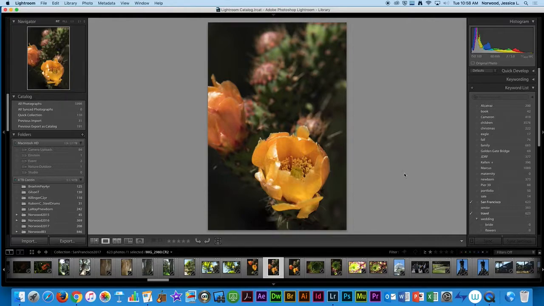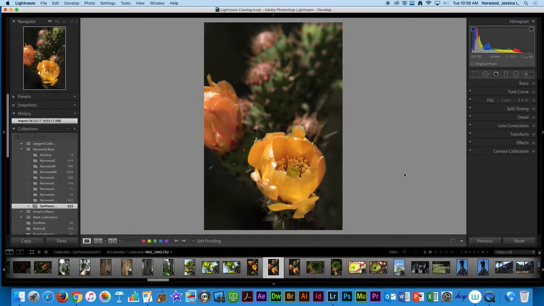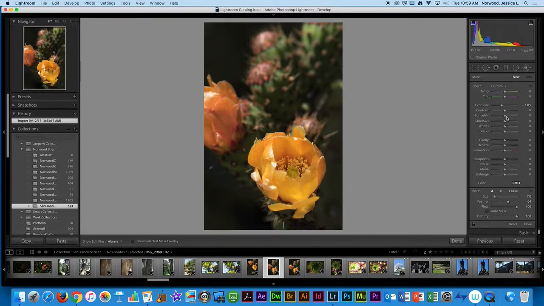Let's try this one. One thing I can do with the adjustment brush is I can use what's called the auto mask tool. I'm going to hit D to go back into develop. I can use the auto mask tool, and what that does is, here, let me brush with it. It'll probably make more sense this way. I'm going to reset all of these to 0.